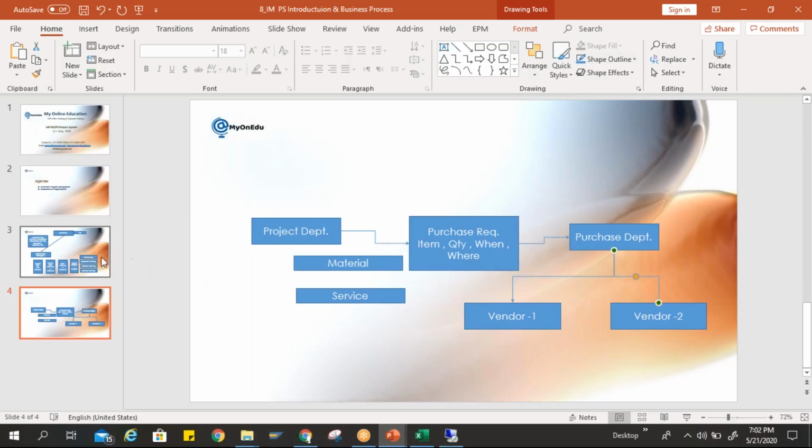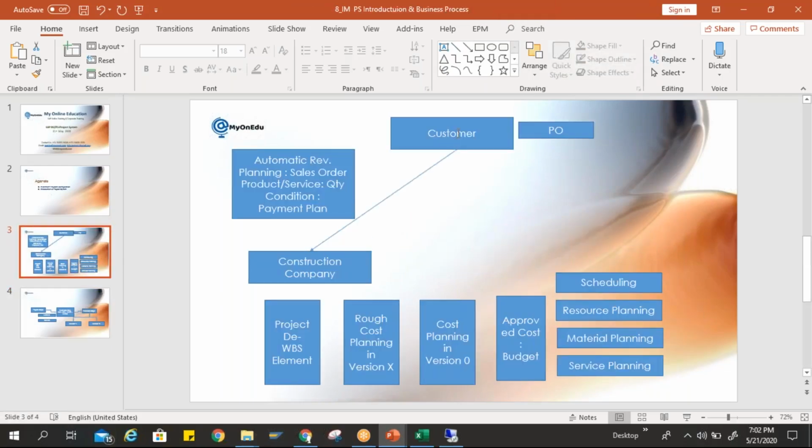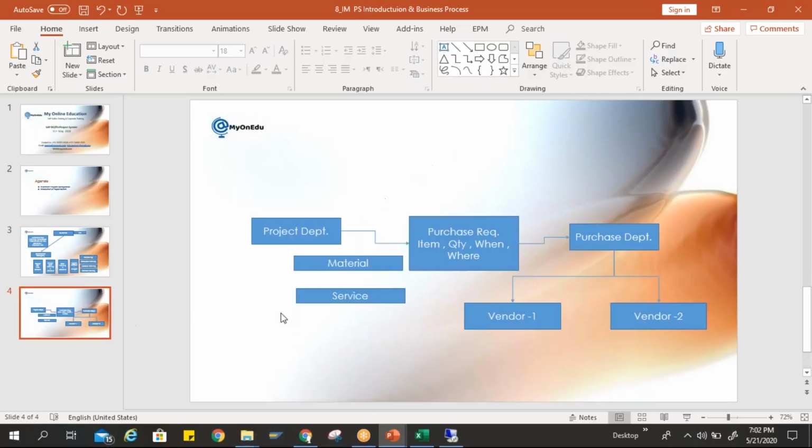If you remember in my previous process, I was explaining it is from customer to construction company. When we were getting these details to provide the quotation, it was sent to us by the customer, the same document, request for proposal. Now in this case, we are the customer for these vendors. So I'm sending the same document, the RFP, which has all the information: I need this item, this quantity, when, where.